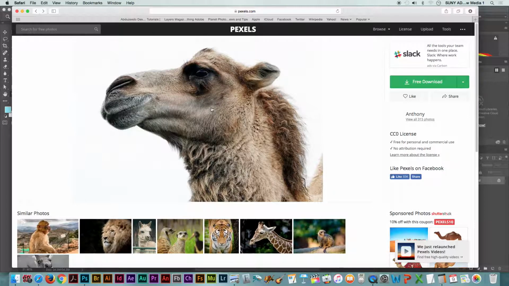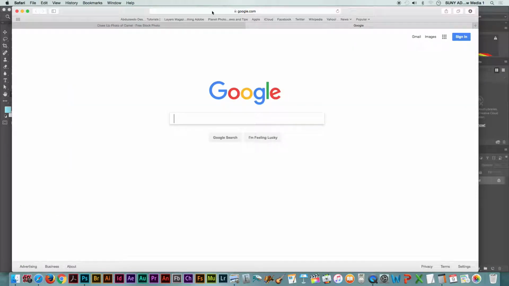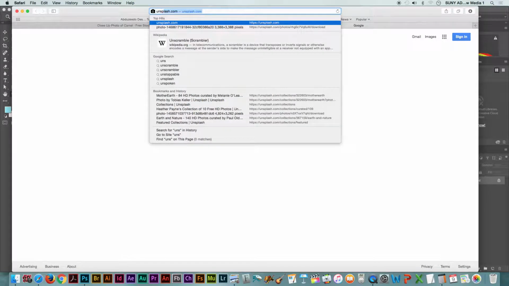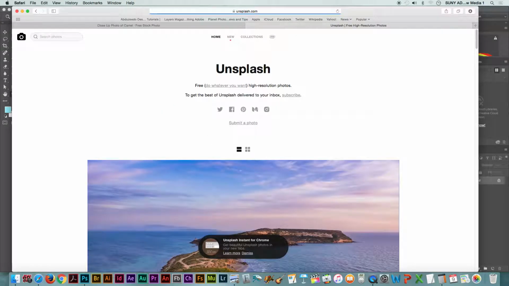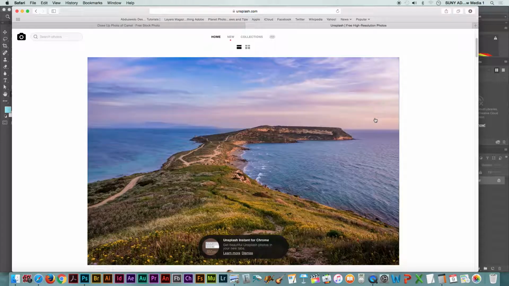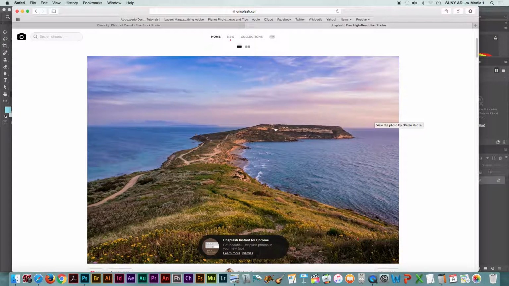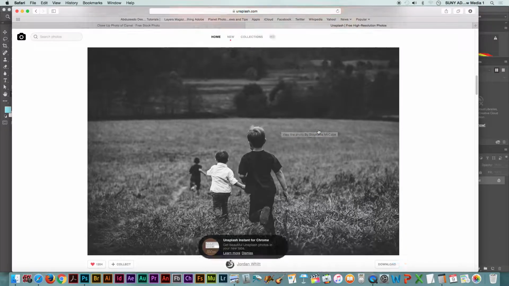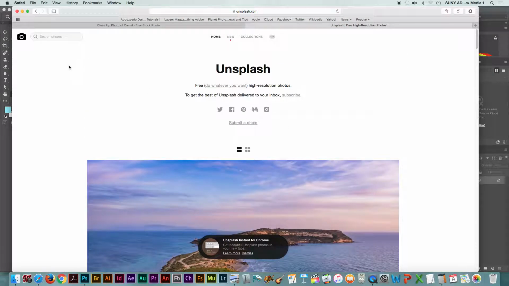All right, let's find another place. This is a place that I enjoy. I check it out pretty often. It's called unsplash.com. And free, do whatever you want, high-res photos, okay? And you can subscribe to an email, and they'll send you an email every single week, and there you go. And there's all sorts of stuff.